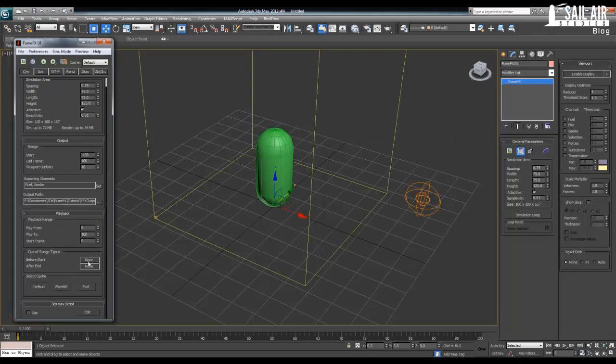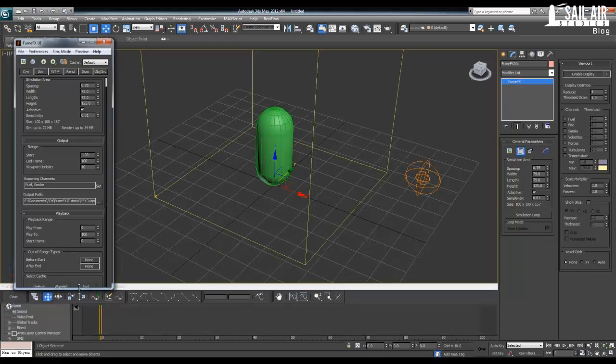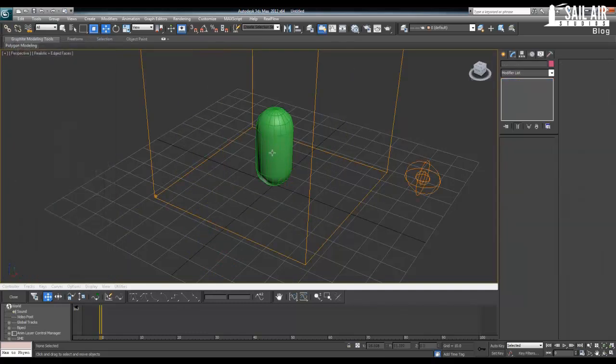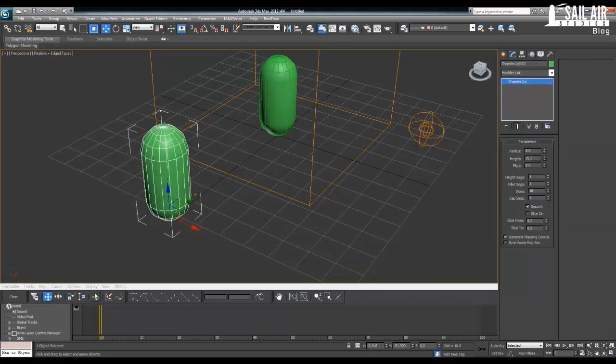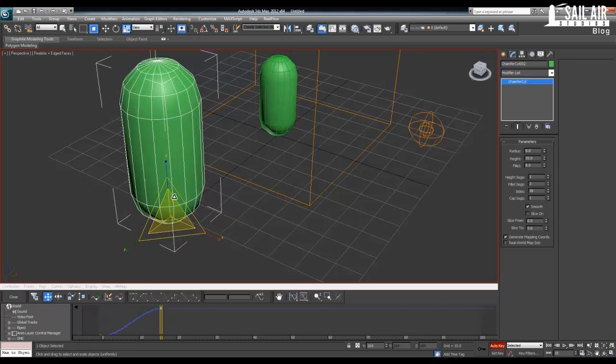Out of range types, if we go back under here actually, allow you to easily repeat a simulation over and over again. Out of range types can easily be determined here. Actually, I don't want that, I want this. I'm just going to show you an out of range type. So I'm going to turn on auto key. I'm going to go to frame 15 and export it up like this.